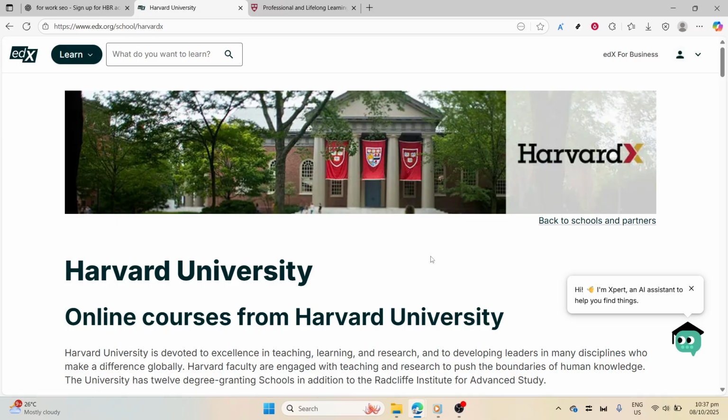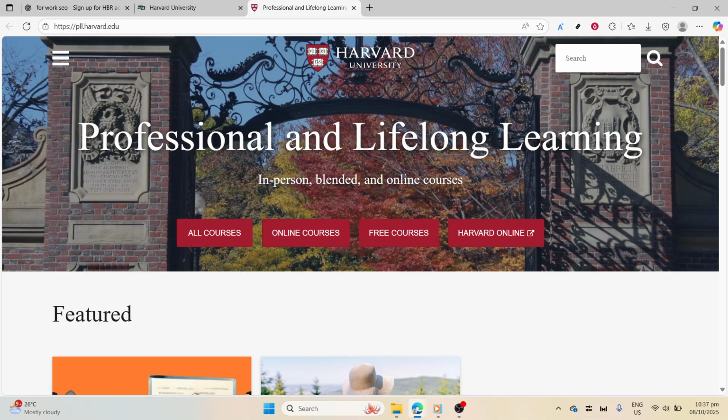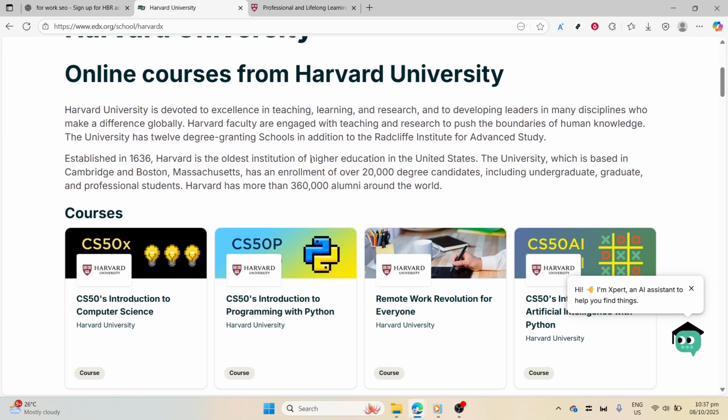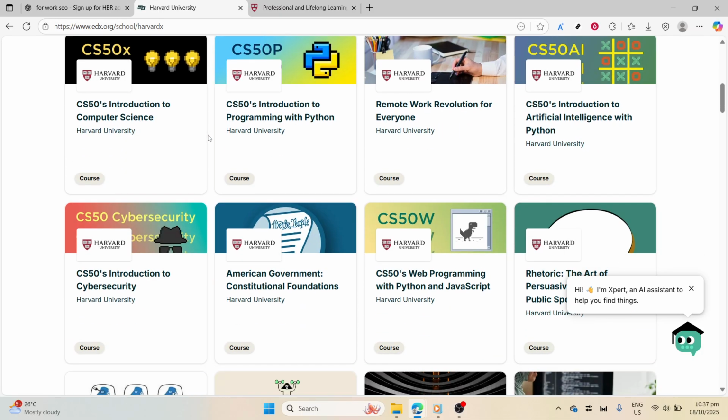To begin, you'll want to choose a platform where these courses are offered. Harvard provides several options: Harvard Online, Harvard Extension School, and edX's HarvardX platform. Each of these platforms has its unique set of courses and benefits. Harvard Online focuses on bringing a rigorous yet flexible learning experience. Harvard Extension School offers courses that might also include live interaction sessions, while HarvardX on edX provides a wide array of free courses allowing you to learn at your own pace. Spend a little time exploring these platforms to see which best fits your learning style and needs.